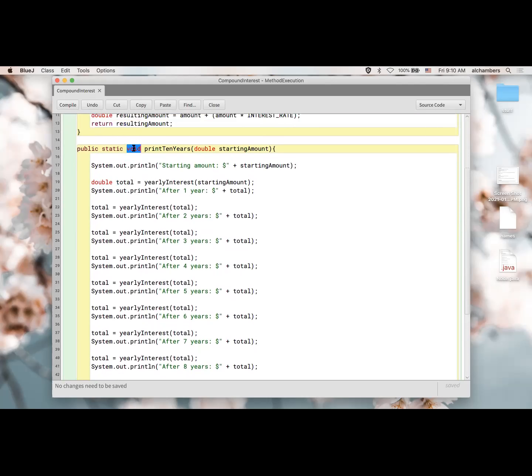Also notice my method here is void. There's not really anything to return back. The purpose of this method, and that's why it's called this, is just to print stuff. And when we print, that's quite different from actually returning back. So this method just prints information to the user. There's not anything we need to communicate back to the main method. So I made this a void method.